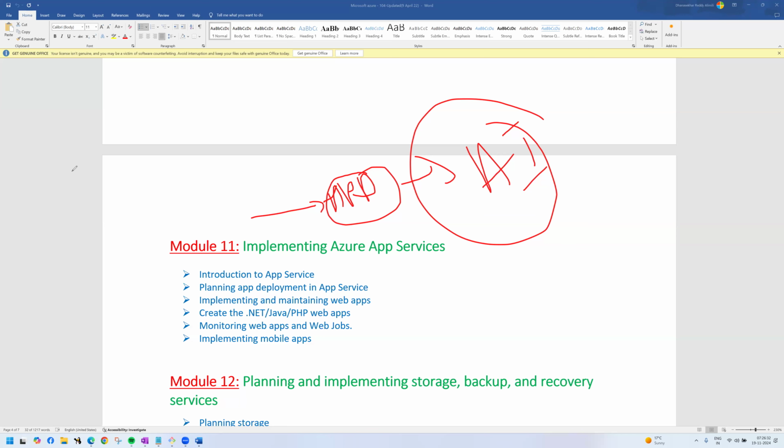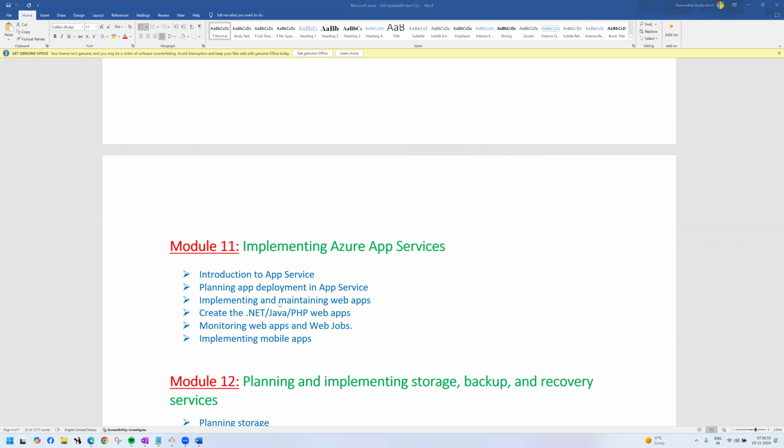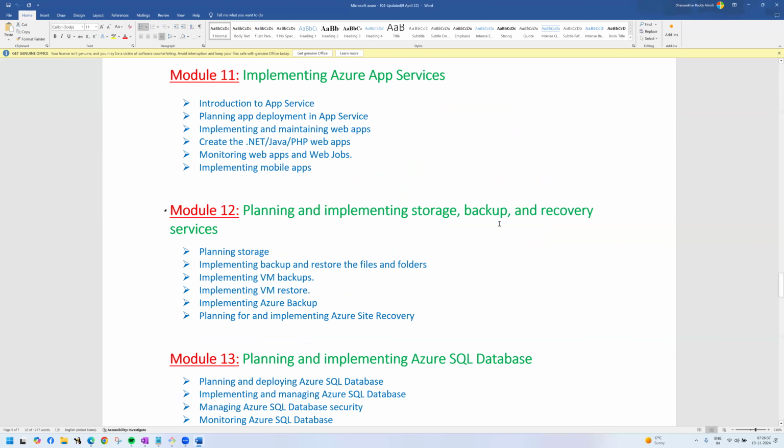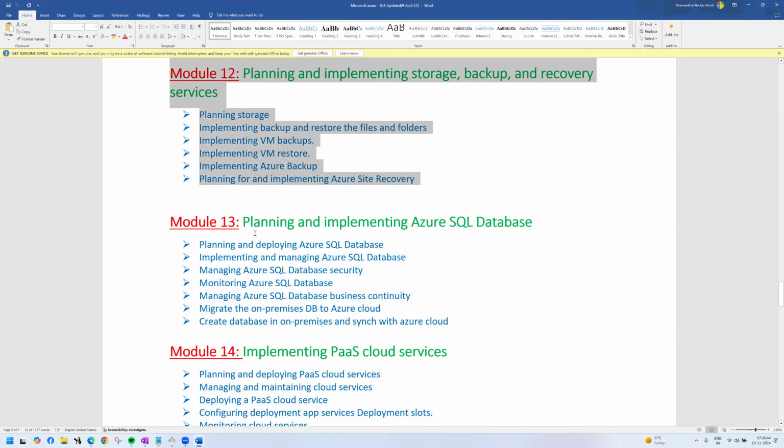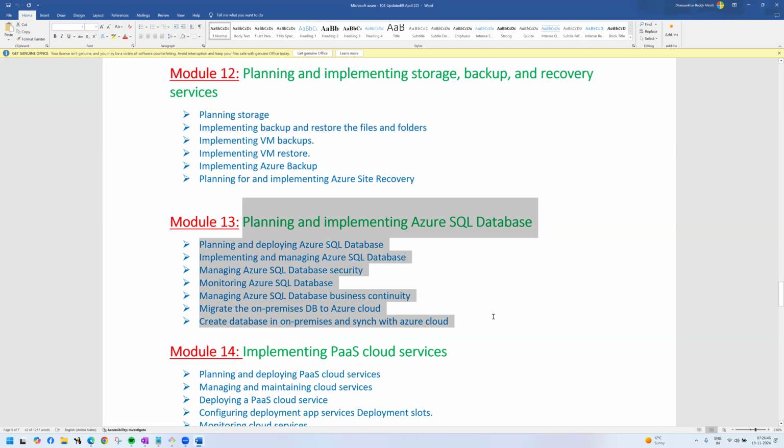Next, this is about Azure App Services. Next, I'm going to discuss module 11, backup and restore operations. Here, backup and restore means how we can trigger the backup and restore operations. Next, planning and implementing Azure databases. Azure databases also come under PaaS. Azure SQL Server comes under PaaS, platform as a service, guys. Next.